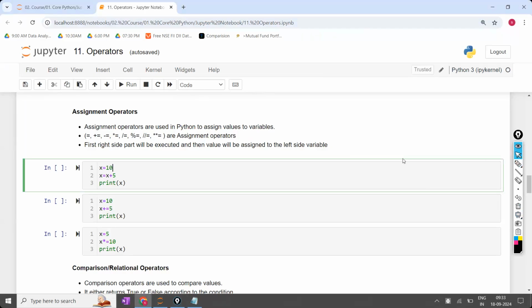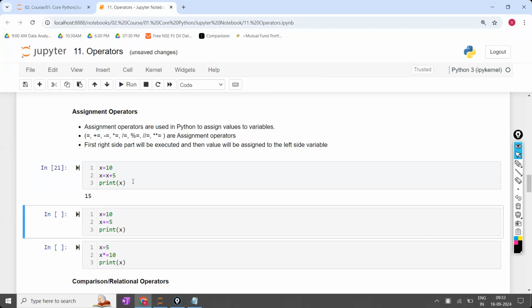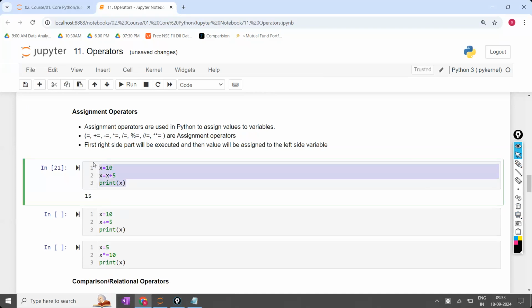So let me show you an example so that you'll understand clearly. I'm writing here: x is equal to 10, x is equal to x plus 5. That is x is equal to 10 plus 5, 15. Print x means it is going to print the 15. As it is same code, first line is same, 10 only.